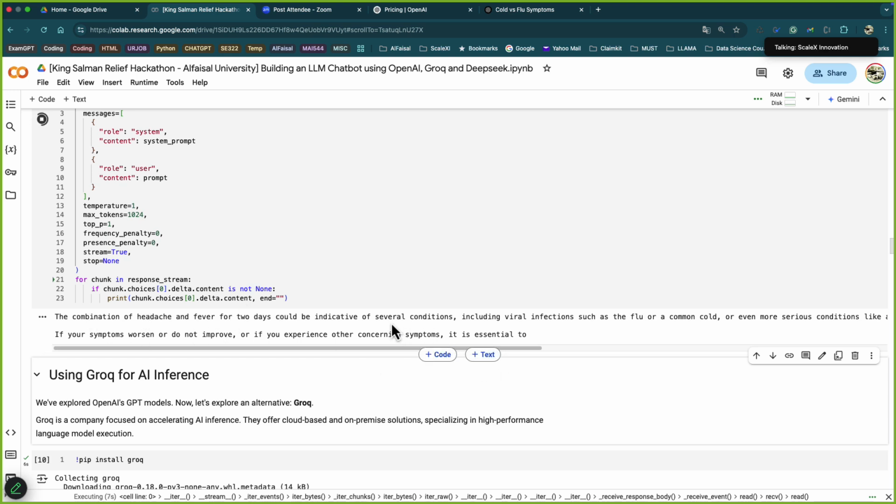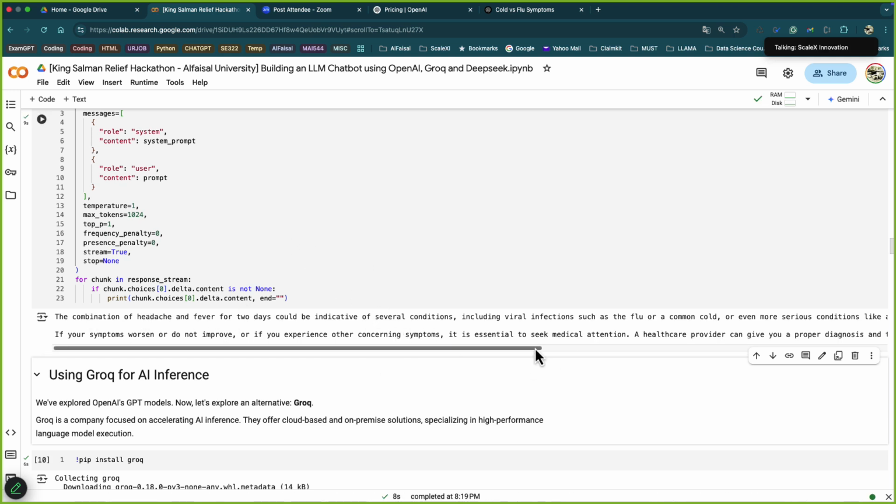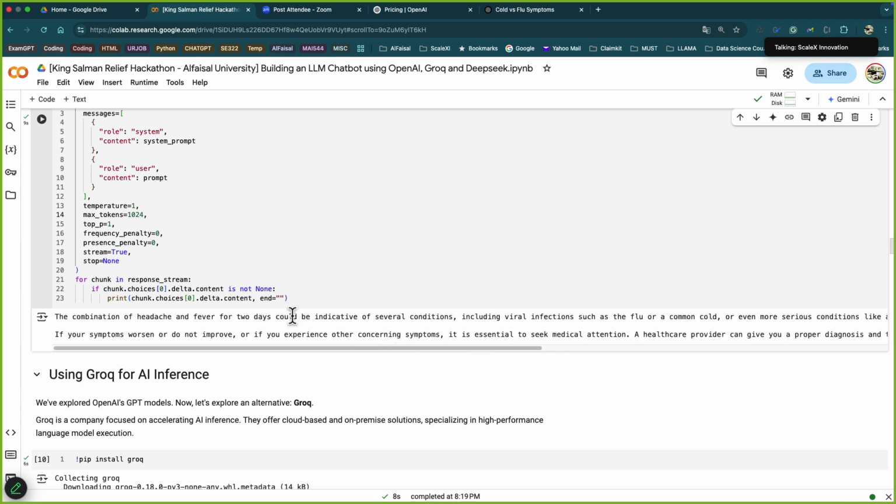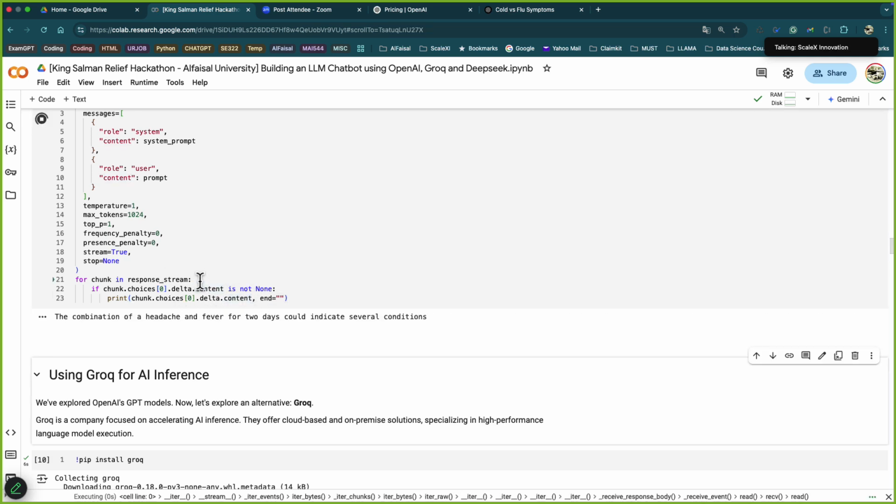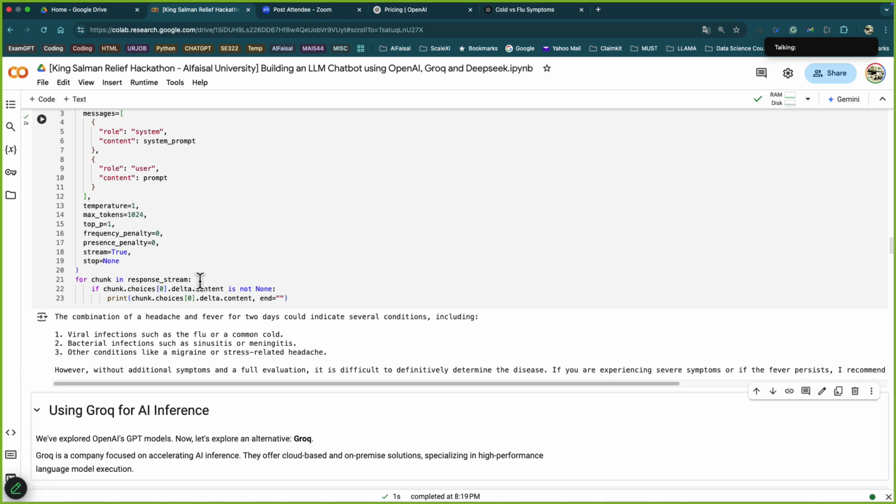It has been sending the tokens one by one, instead of waiting for this. Maybe I can also add print choice delta token. Yeah, so look at this again. I can see the response coming in real time. So this is the idea. Let me add a newline to see the tokens coming one by one.